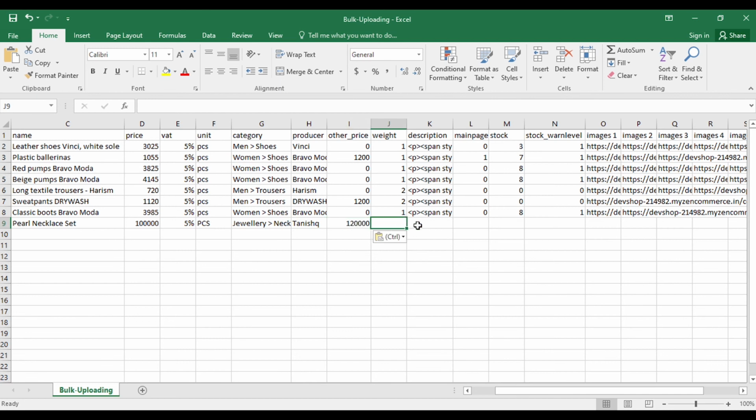Weight. Currently I'm leaving this blank and also it's not a mandatory field. Description. Let's add this content. Main page. I would like to display this information on the home page. So we'll set the value as 1. Stock. Say I have 5 in inventory. So we'll update as 5. Stock 1 level. I would like to get a reminder after reaching stock of 3. So we'll update it as 3.